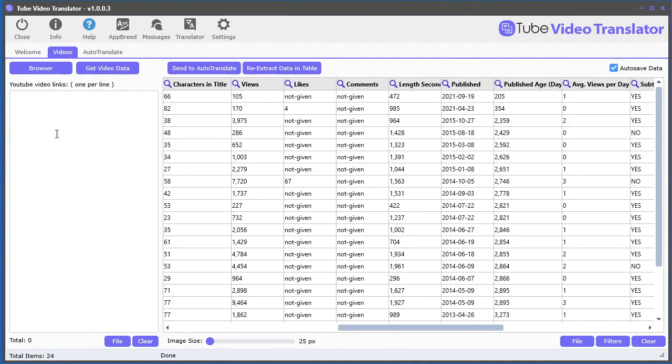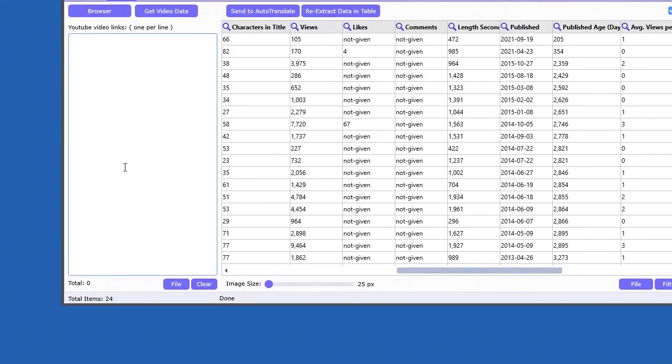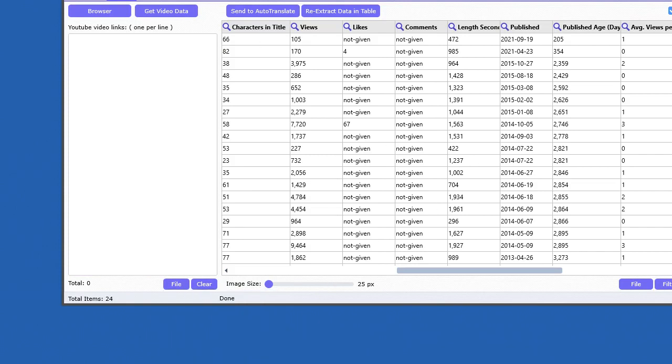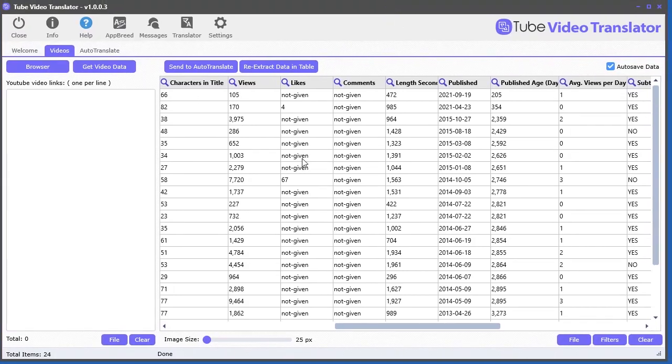And you do have a few options here for the other window, the little input here for your video links. You can save your links to a file. You can also import them from a text file. You can even import them from a project file as well. That's basically how you use it. Anything else I'm missing? Oh, right.